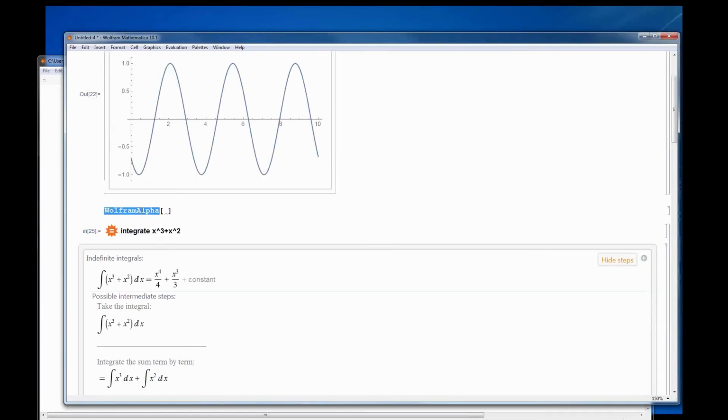Was Paola's question about the actual website Wolfram Alpha, or is it about using the Wolfram Alpha API within the Wolfram Language? Okay, yeah, so this is basically the website. There is a website, wolframalpha.com, which gives you this.